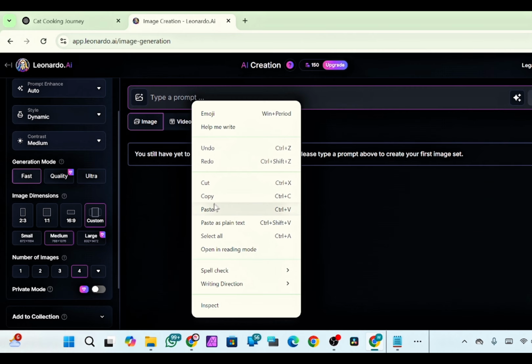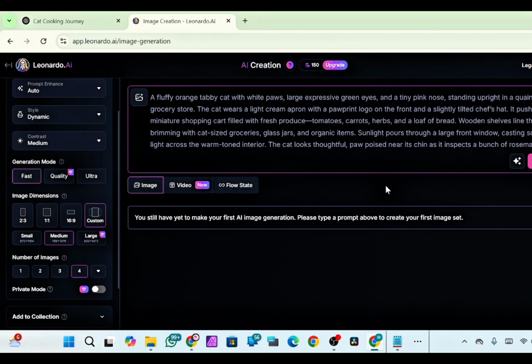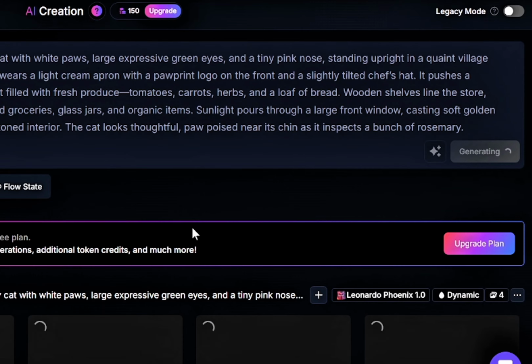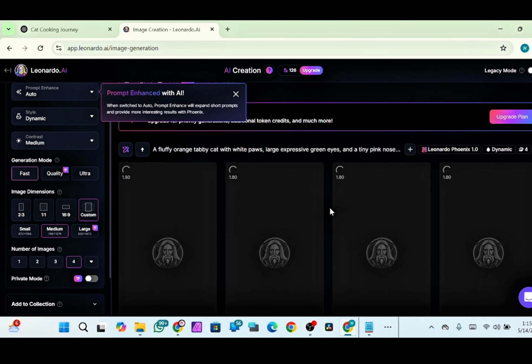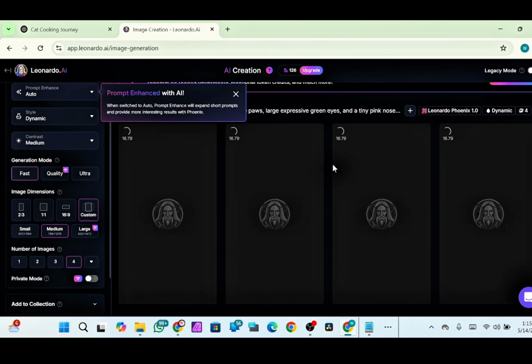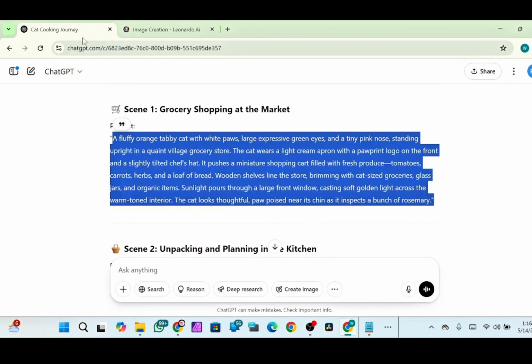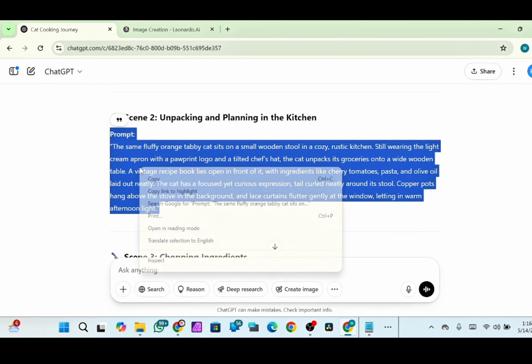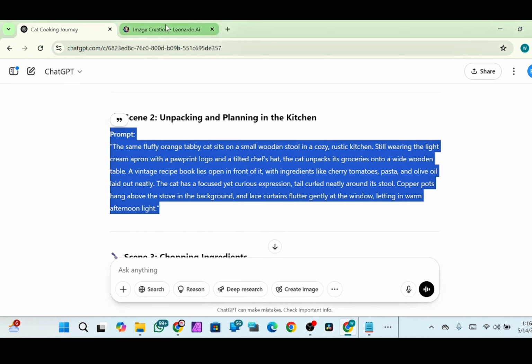So you paste the copied prompt in here and click on generate. You go back to ChatGPT, copy the next scene's prompt, come back to Leonardo AI, and do the same for all the scenes. When it's done, then we download them onto our computer.